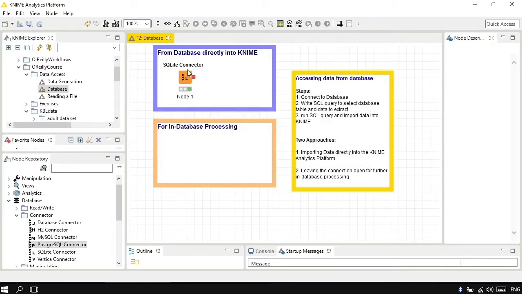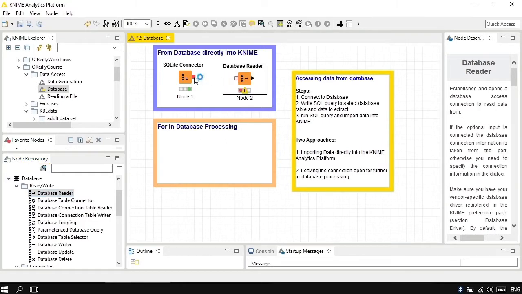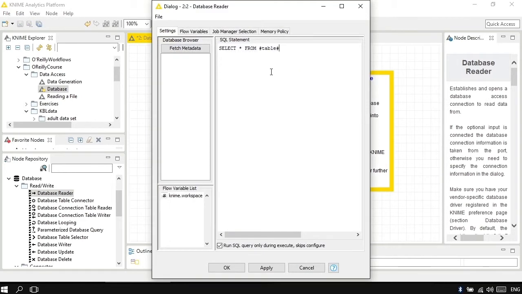Okay, but let's go back to our SQLite database. After the SQLite connector, you can use a database reader. Okay, the database reader takes optionally a connection to a database as input and produces data into the Knime Analytics platform as output. The black triangle means data into the Knime Analytics platform. Let's open the configuration window.